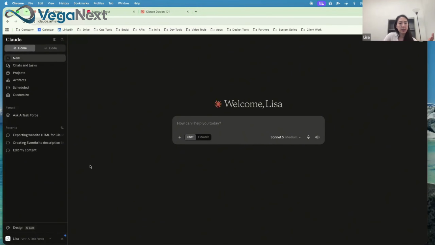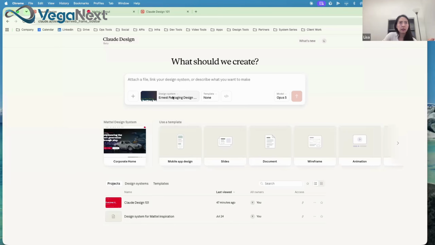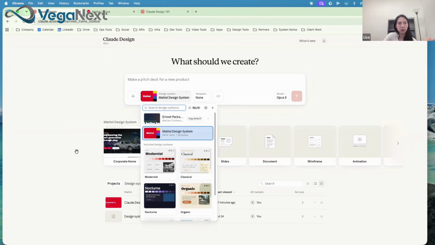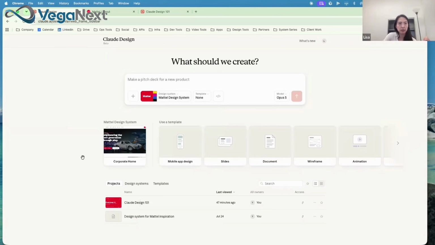So what does this look like at the very beginning? To access Claude Design, you go into your homepage, and then on the bottom left, you will see Design. So you'll click into Design. And for the purposes of this presentation, you can have multiple design systems. We made this one with Mattel because it's quite simple and everybody recognizes it. So you could go as simple as saying, I need a carousel post for an upcoming toy car launch. And then Claude will get going for you.